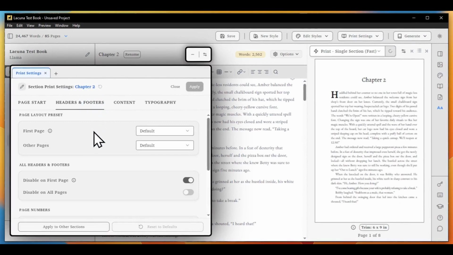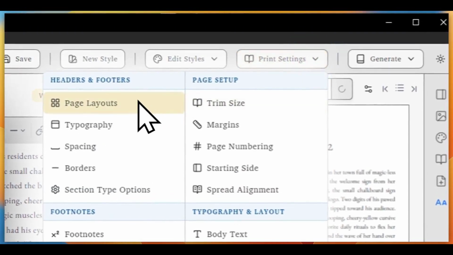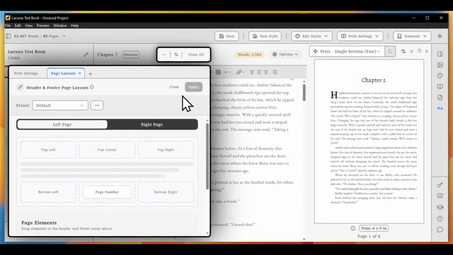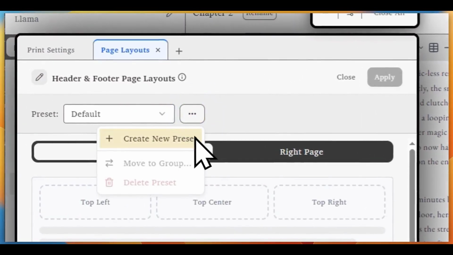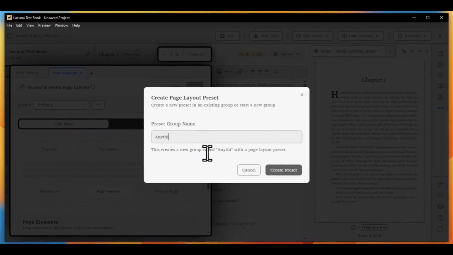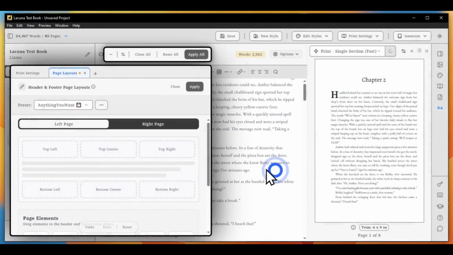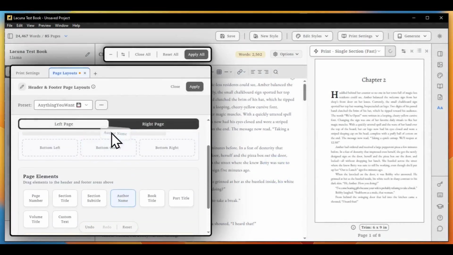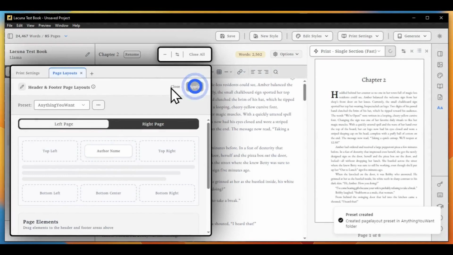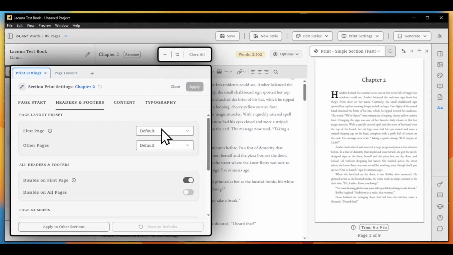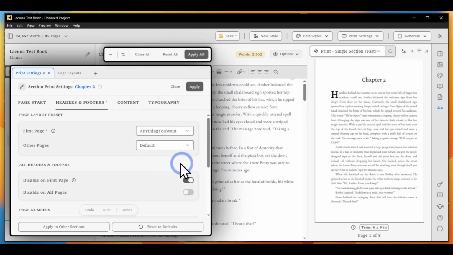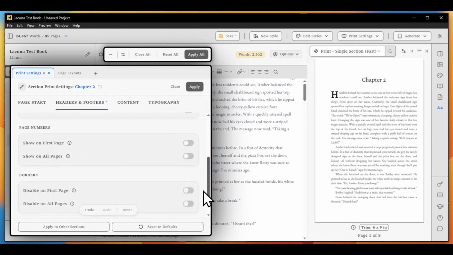Starting at the top, you can now choose different presets for your first page and the remaining pages of a section. If you're unfamiliar with how to set up presets for headers and footers, simply go to the page layouts under print settings, click the three dots next to the preset area, and you can create a new preset there. Once you've created the preset and hit apply, you will now see them in a drop-down under page layout preset. The other features that we've given you is we now give you control of the page numbers and the borders for both first page or all pages.